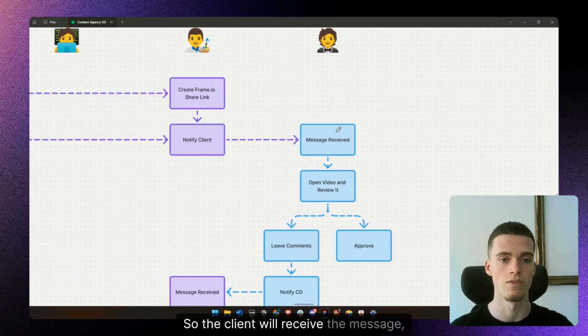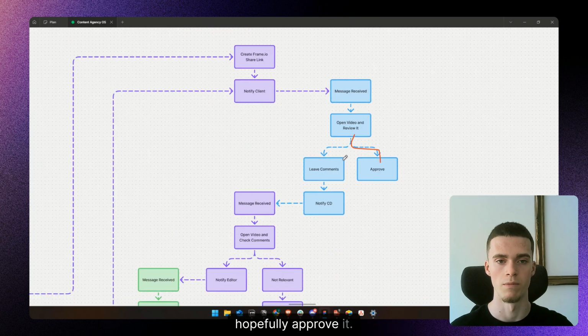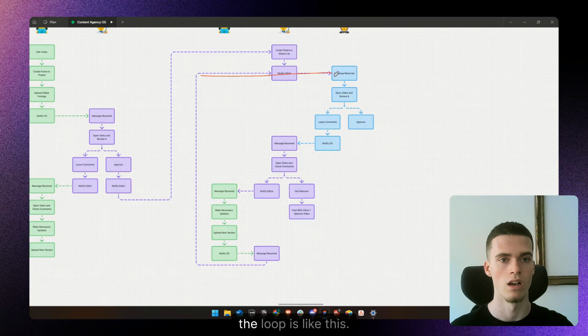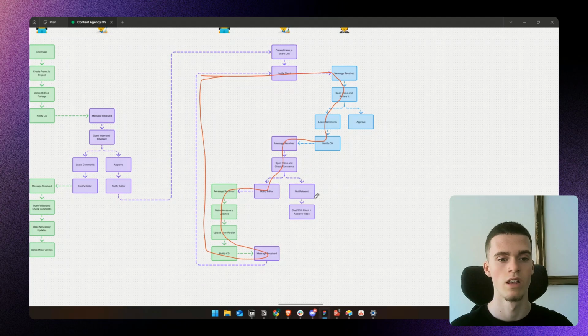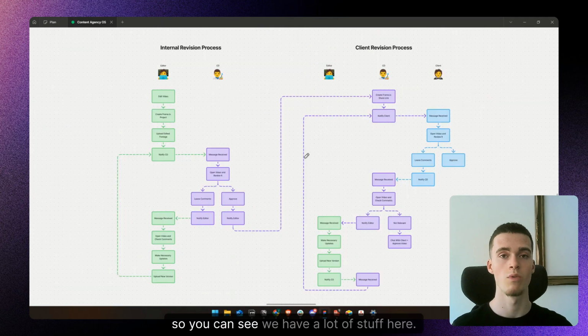So the client will receive the message, open the video and review it again, and hopefully approve it. So here the loop is like this: notify editor, boom, and like that, right? It may close right here or here. Okay, so you can see we have a lot of stuff here.